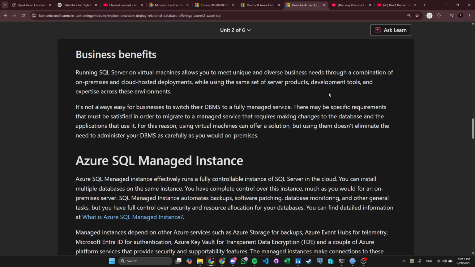Using virtual machines can offer a solution, but using them doesn't eliminate the need to administer your DBMS as carefully as you would on premises. So you're basically just running it on premise, but you don't have the physical server. The physical server is online. You need to manage everything. You need to take care of everything by yourself.